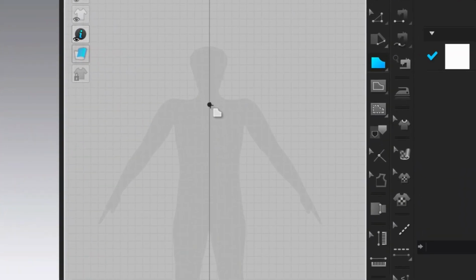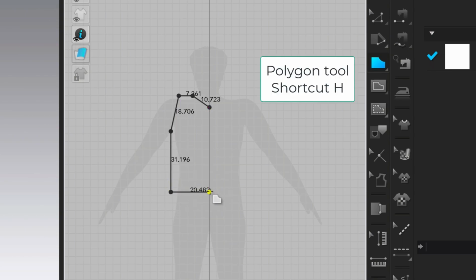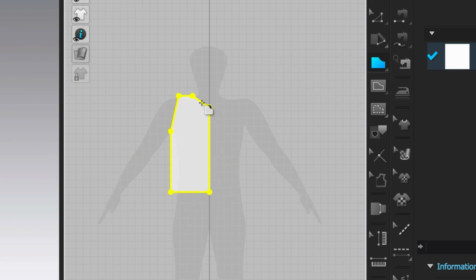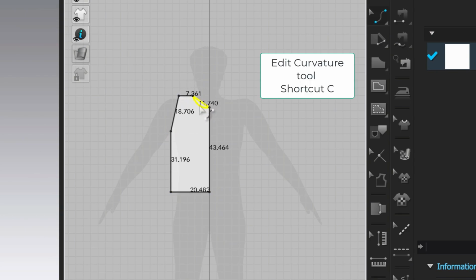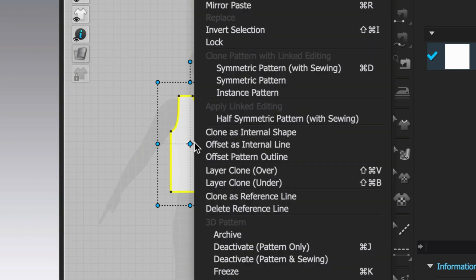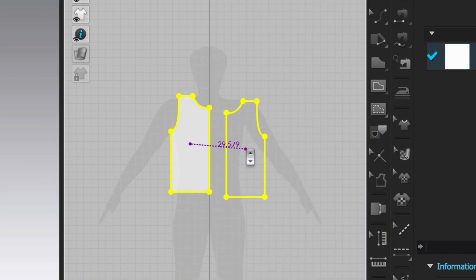In this video, you're going to learn how to make a 19th century tailcoat and slacks. Using the polygon tool, draw half of a shirt. Curve the neckline and armhole using the Edit Curvature tool. Create a symmetric pattern and sew the center front seam.